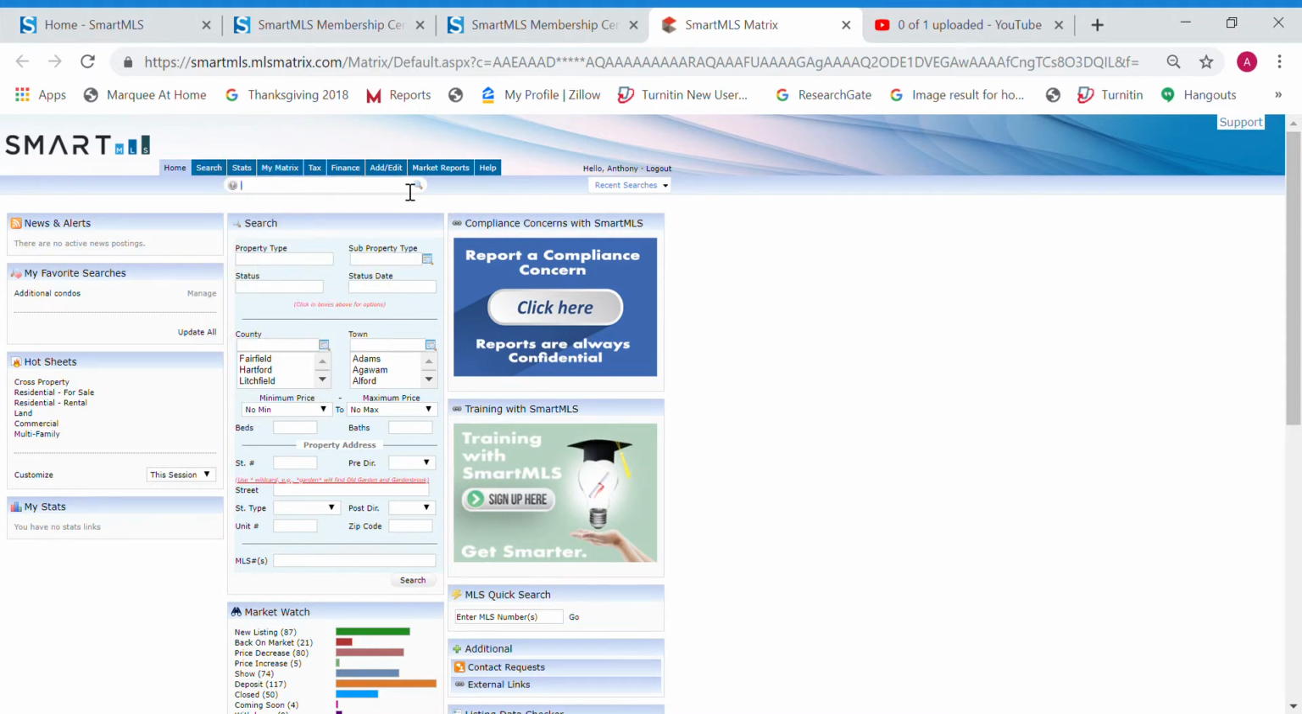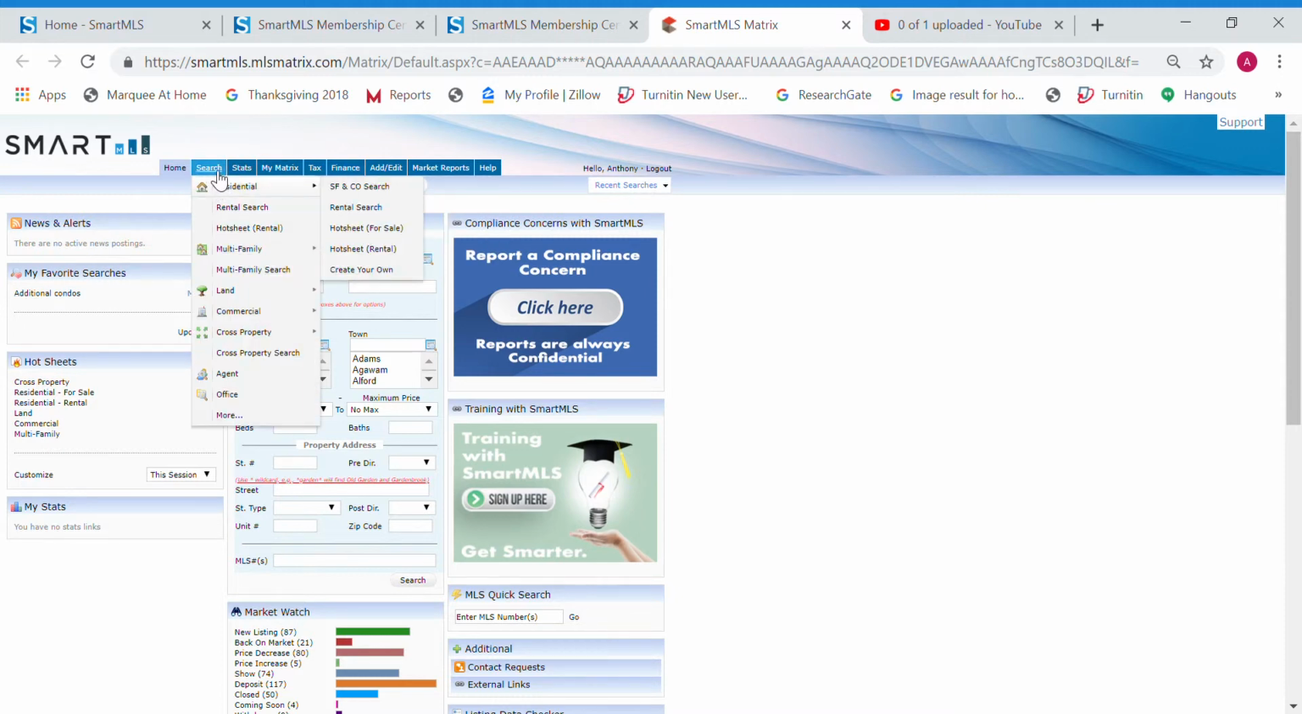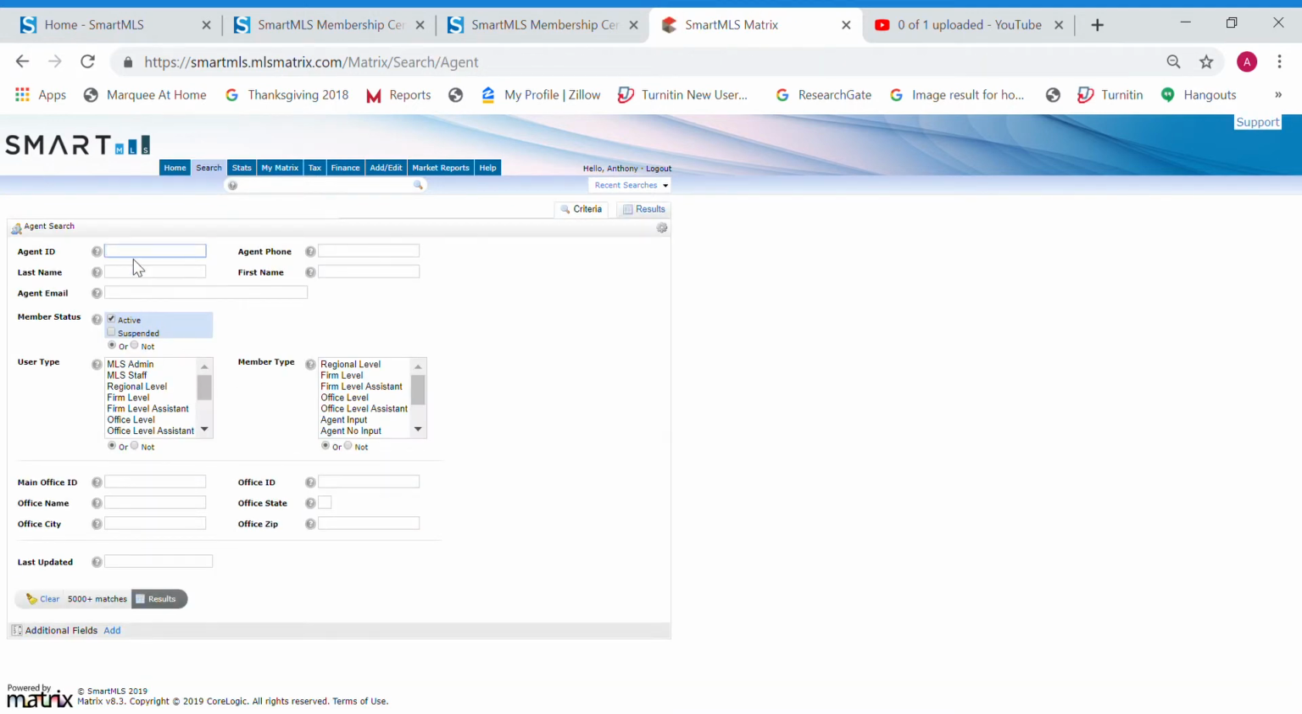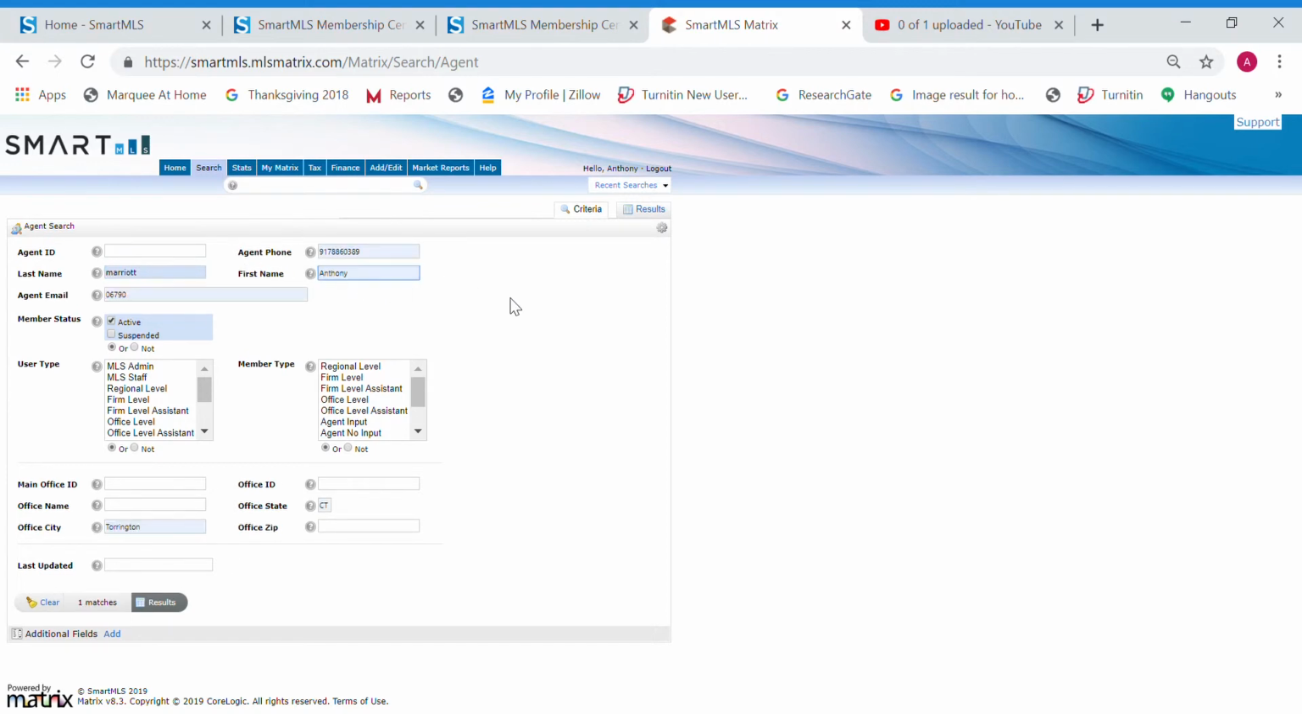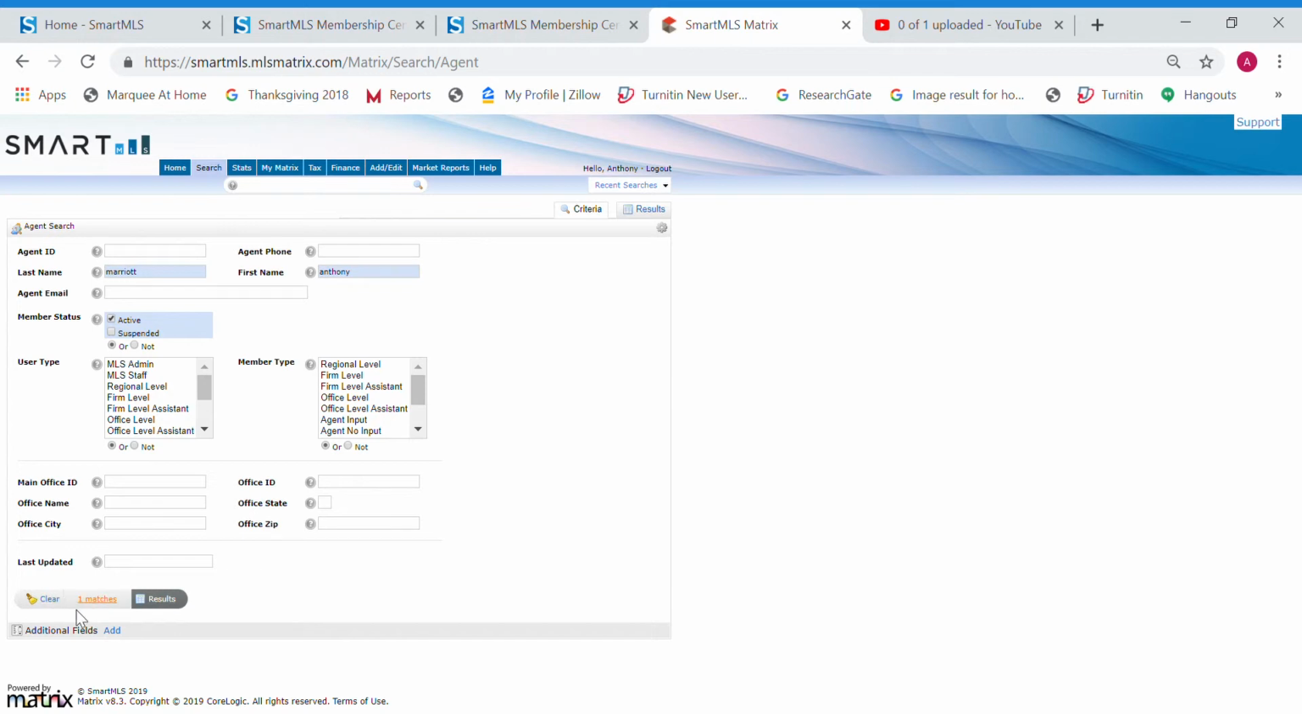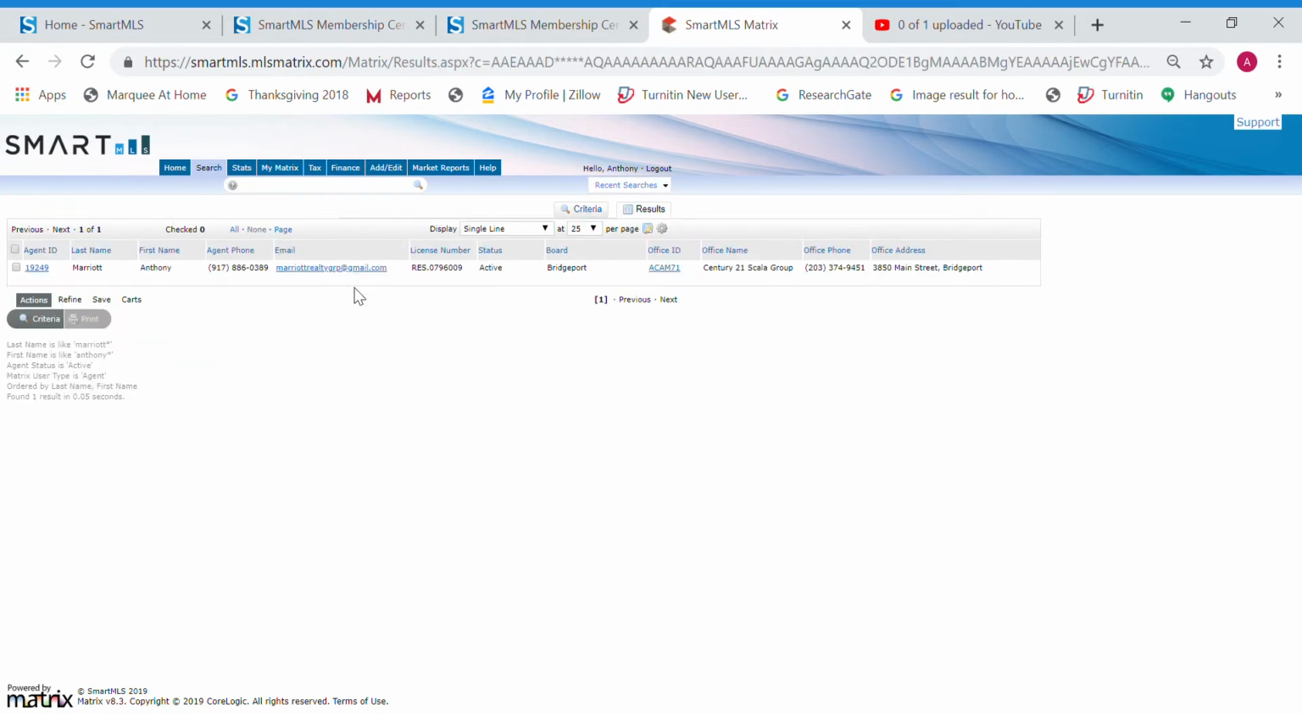If you want to do a search for a specific person, you can go over here where it says search, and you go to agent. For instance, you want to search for me. Type in the name. To be more accurate, type in the first name. One result in the bottom. Click on result. And then you have my information right there. The license number, status still active on the board, and so forth.